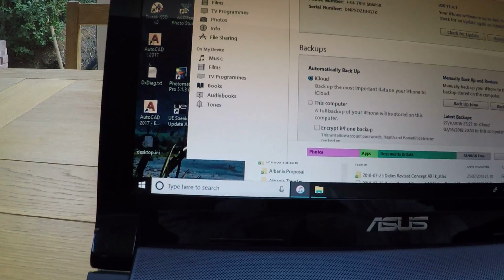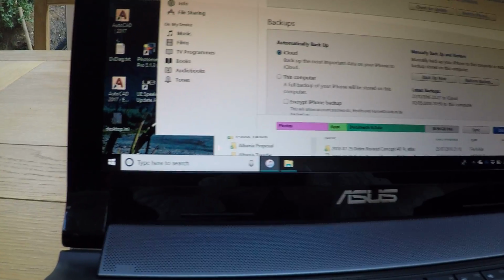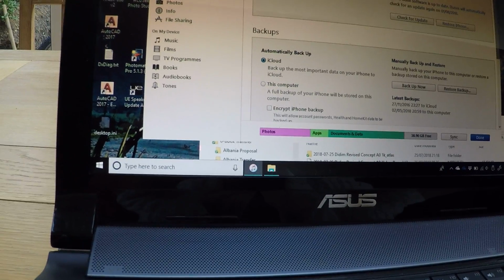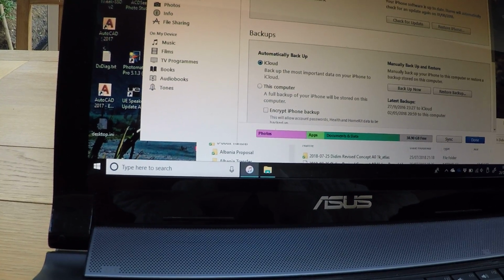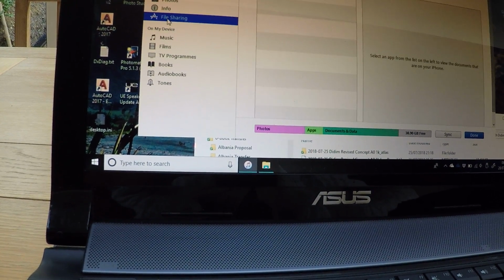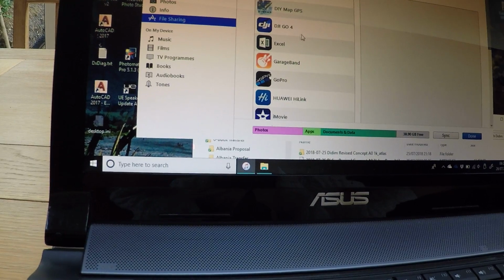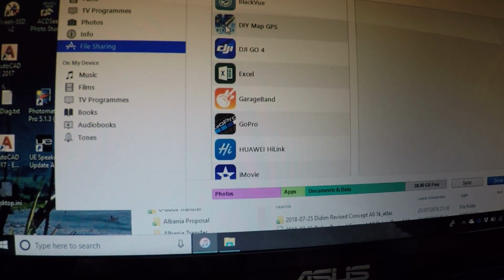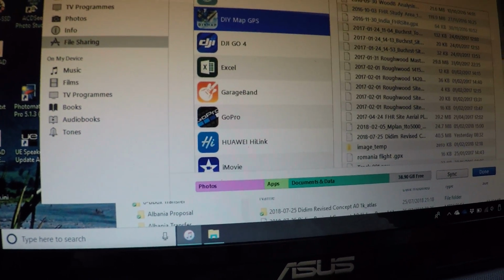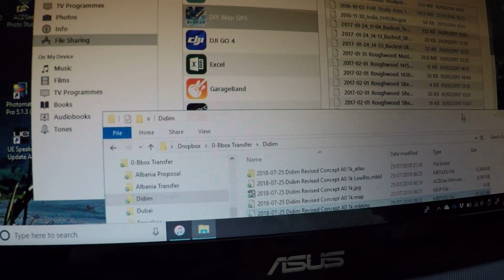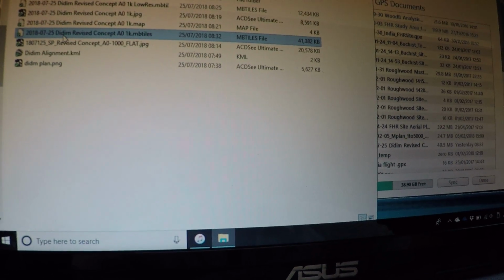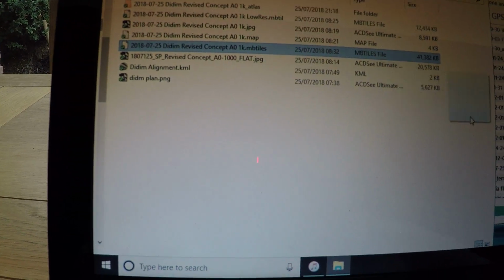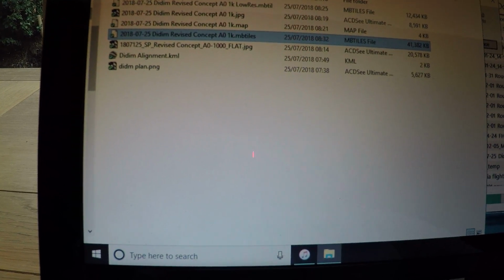So this is just to quickly show you how to load DIY maps onto your iPhone or iPad. So you launch iTunes, you click on the phone icon, you come down to your app file sharing, and then here you have a list of all the different apps. If you just click on the DIY maps, you'll see these are ones that I've previously loaded, but all you need to do is literally find the file that you made from the mapping application, drag and drop into here.